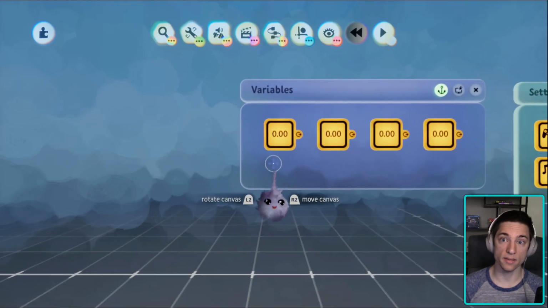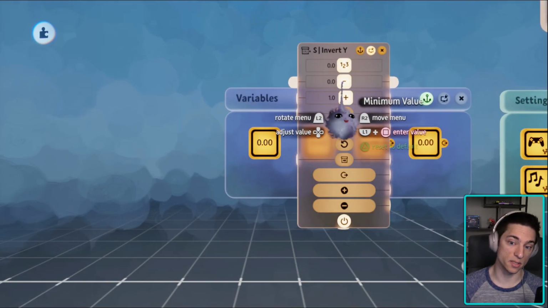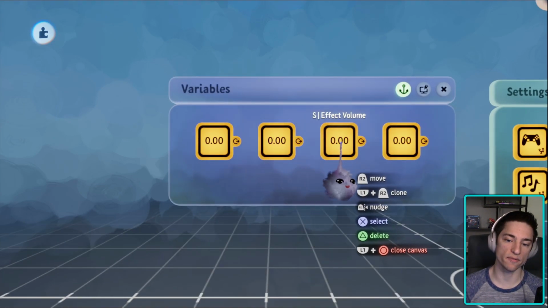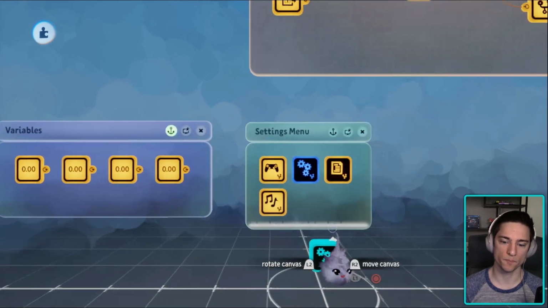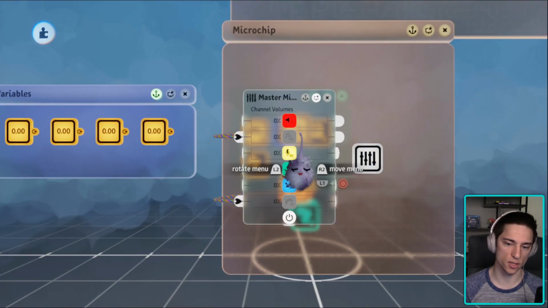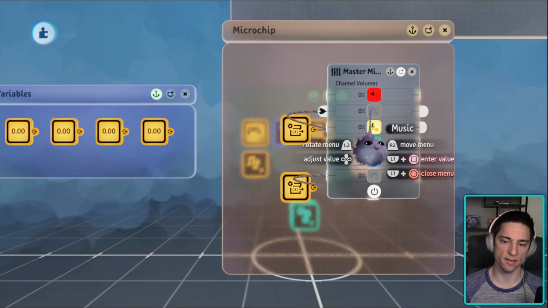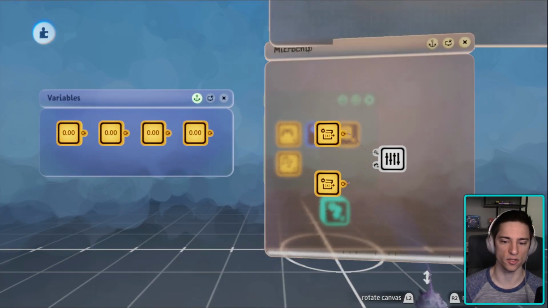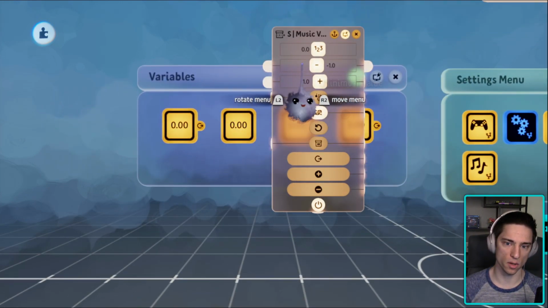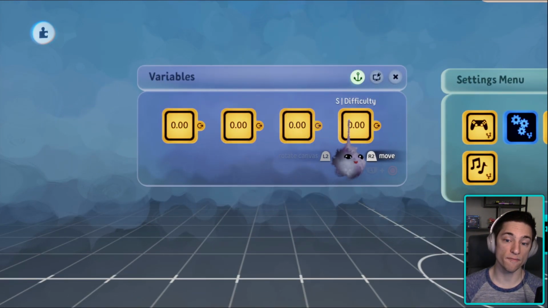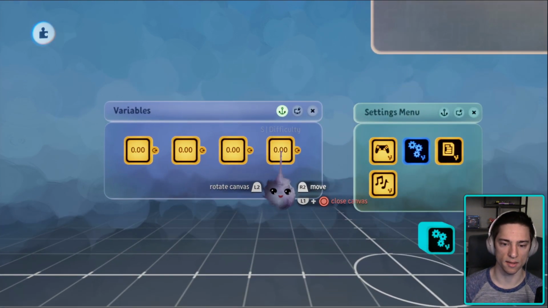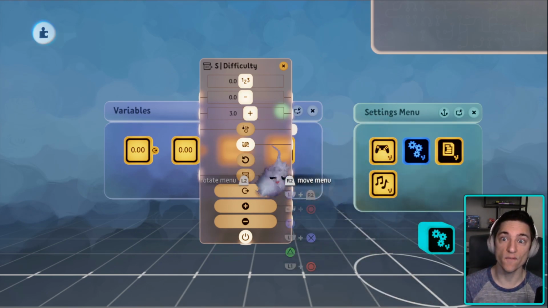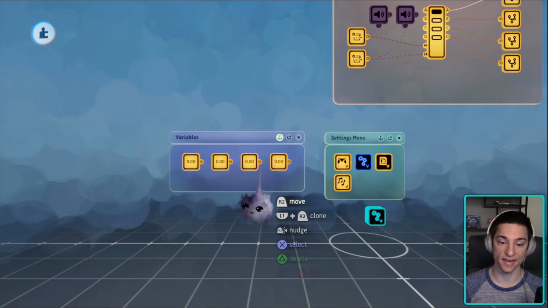So invert Y is either on or off. So the value is 0 or 1. The min is 0, the max is 1. Music volume and effects volume are a little bit weird. With those, I'm just directly changing the master mixer, and it's a number from -1 to 1. To figure that out, you just have to test it. But so -1 to 1. And finally, difficulty. I chose 4 difficulty levels. So it's from 0 to 3. 0, 1, 2, 3. That's 4 different levels. Okay, so that's how the settings are saved.